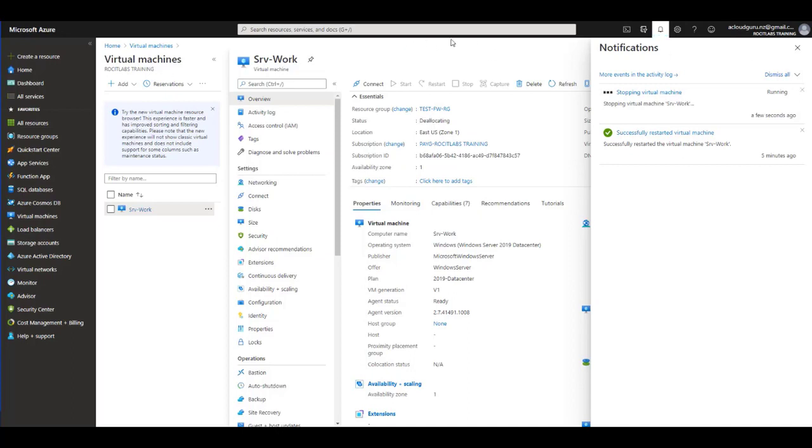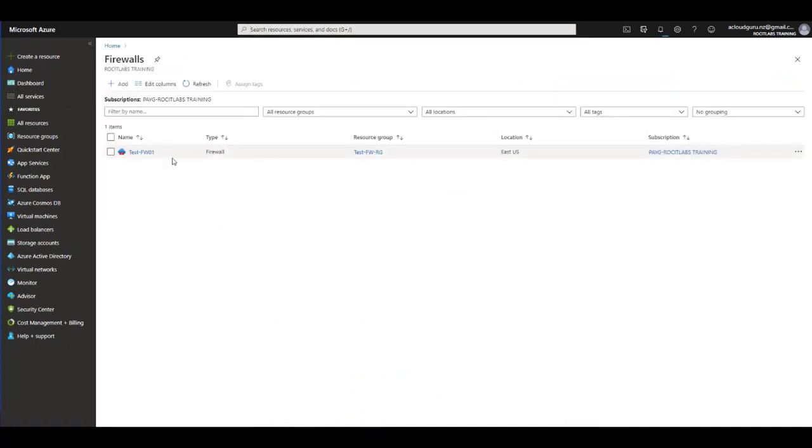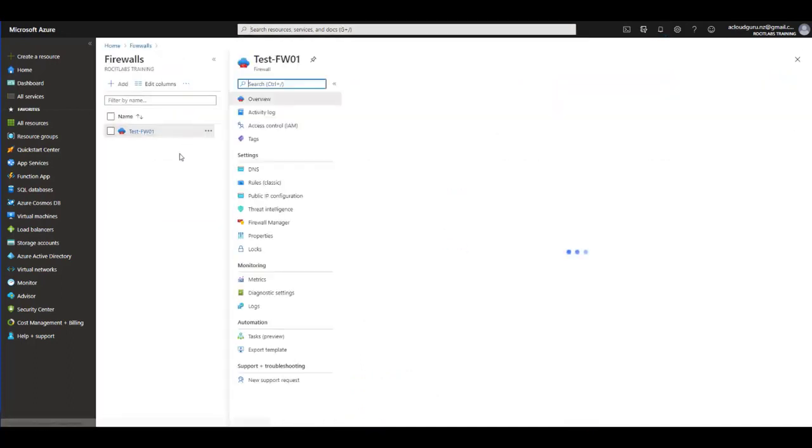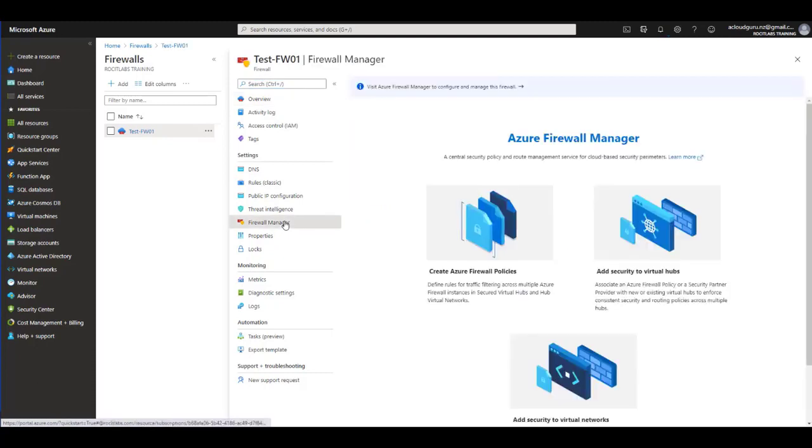And just a quick one, while we're waiting for that to remove, I'm just going to navigate back to Firewall and just show you a few things that you can do with the firewall. Again, we've got all our different rules. We can use Firewall Manager. We've got threat intelligence. We've got some properties. We've got locks. We can also do metrics and diagnostics. We can log stuff. So there's quite a few things we can do that's beyond the scope of this lab, but this is just getting you an idea of the things that we can do.